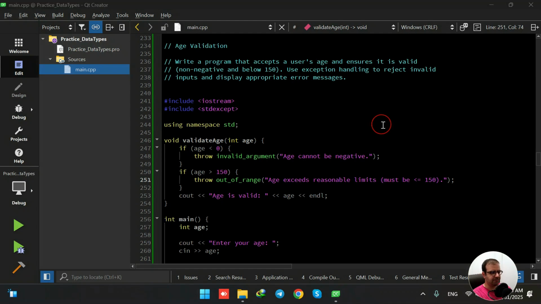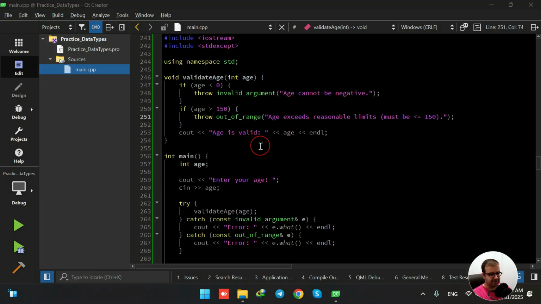In today's video, we would like to write a program that accepts a user age and ensures it's valid, non-negative and below 150. So this is the condition for an age to be valid in this program. And we would like to use exception handling to reject invalid inputs and display appropriate error messages.